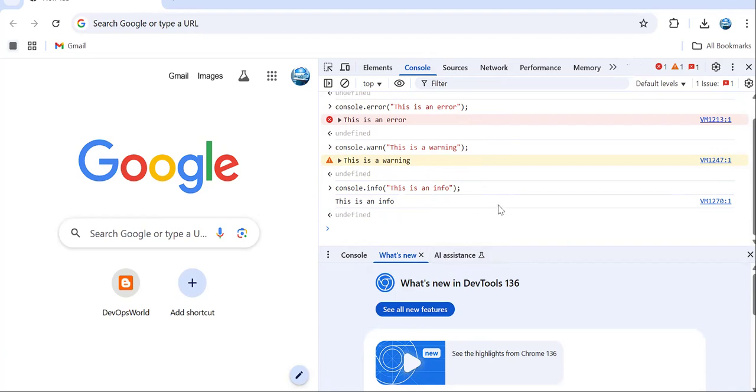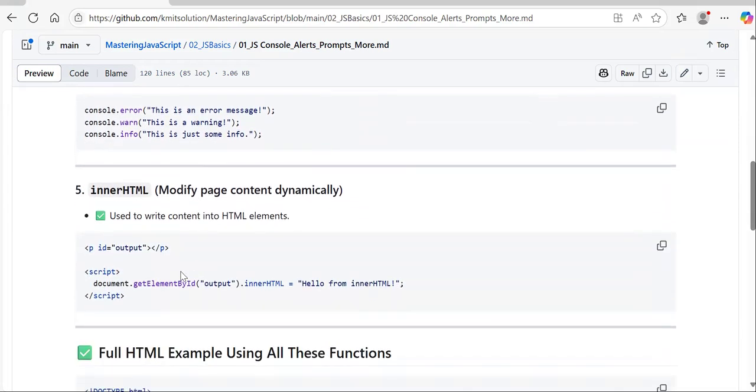So this way you can use console.warning and console.error. Again, info is for information purposes, warning is for warnings, and error is for when your program is having some error.